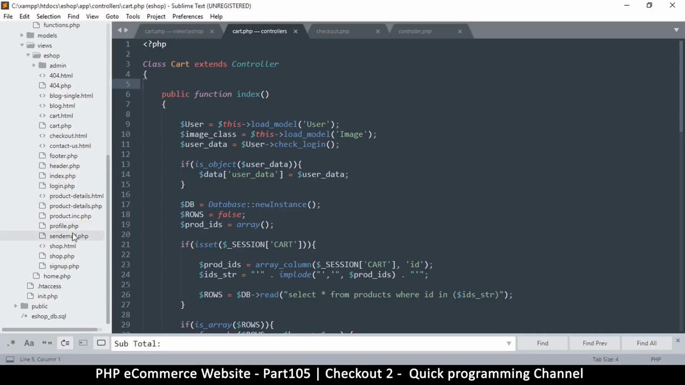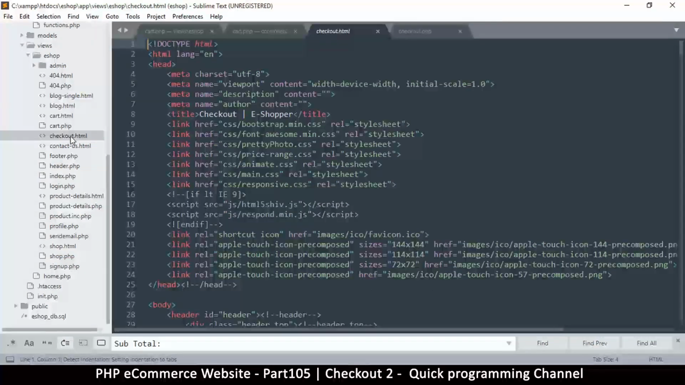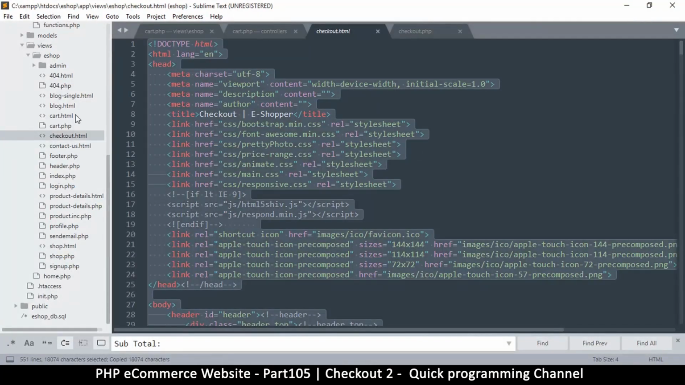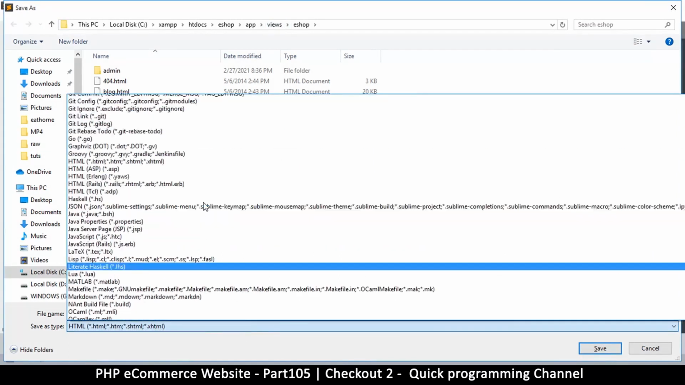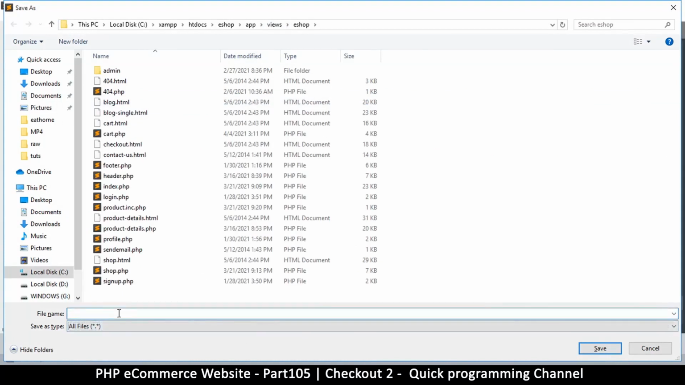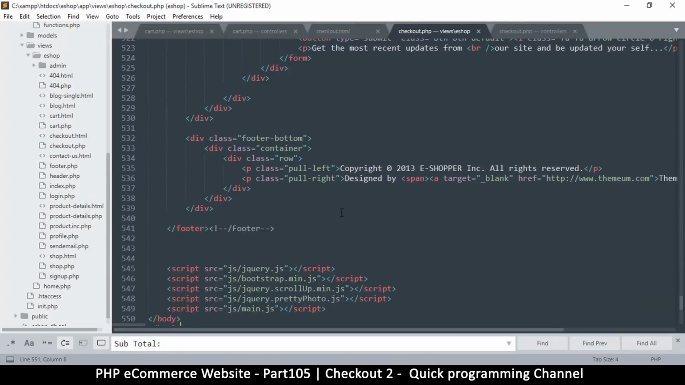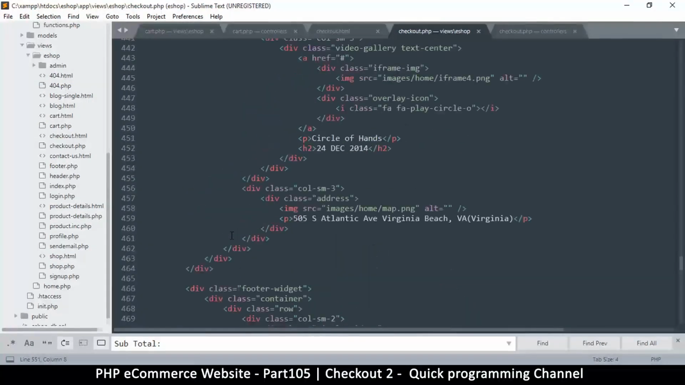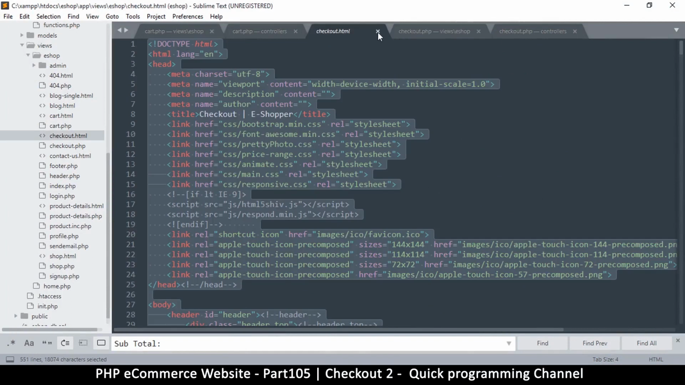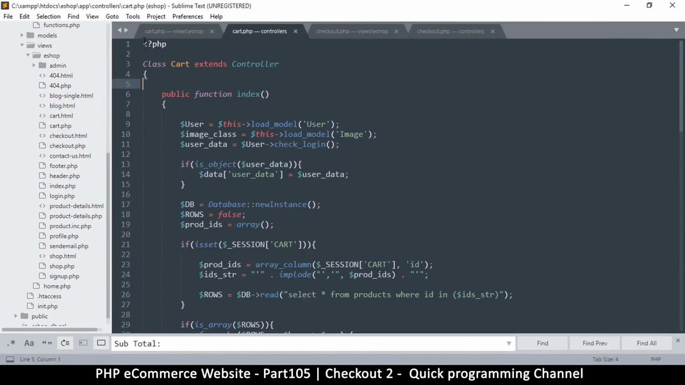So I'll go to my checkout.html right there, and then copy everything. Go to the eShop page, new file, paste, save, and then now we want to save it as PHP, so let me select all files, make sure. So it's going to be checkout.php. There we go, pretty good. And now of course we need to remove the footer, and let me remove the HTML version. We don't need it no more.